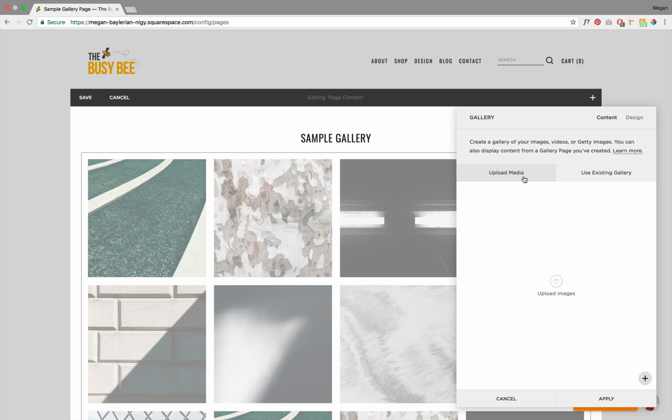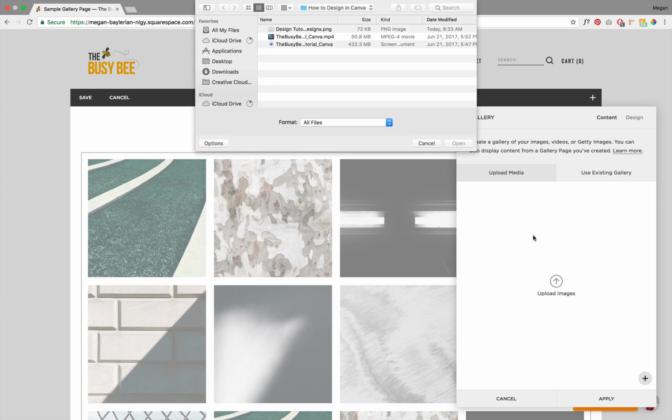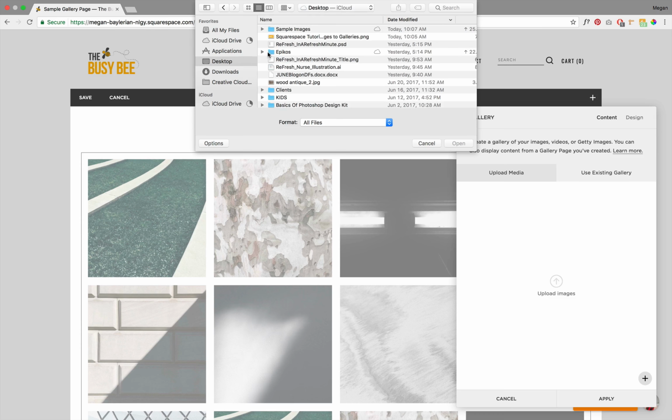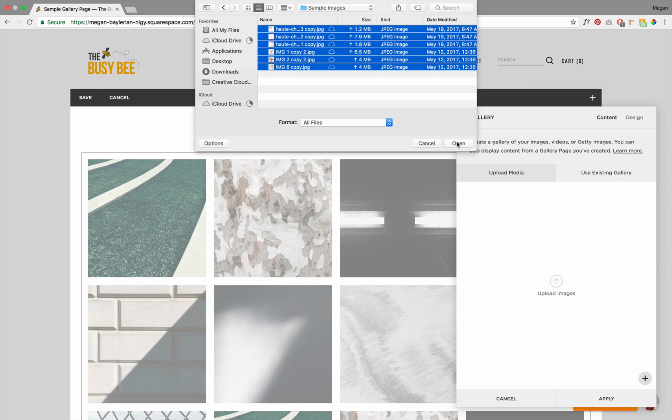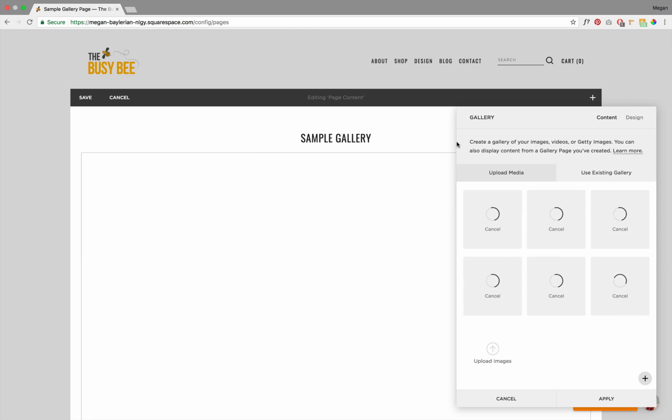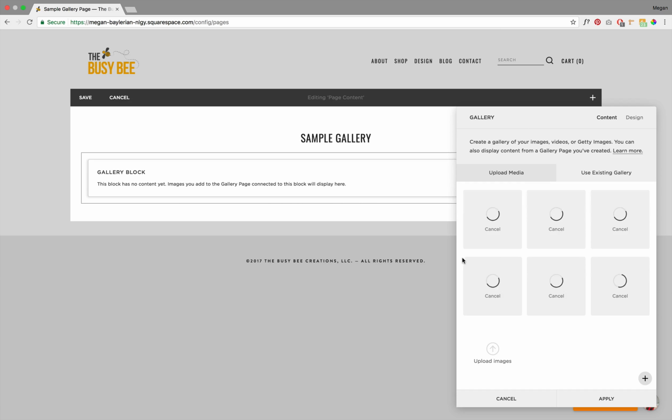You can always add more images later. You can always delete images as well. I'll show you how that works. So I'm clicking the upload images here. I'm going to go to my sample images, open up all of these, and you're going to watch them load in as I talk.